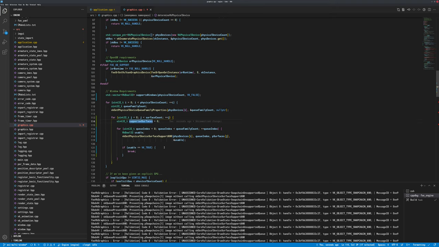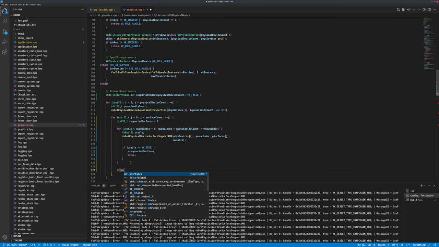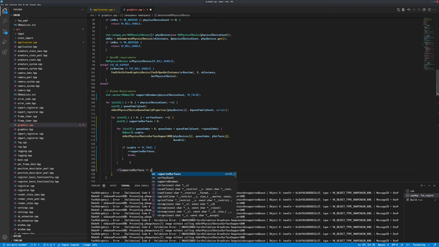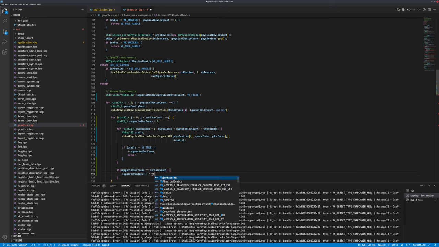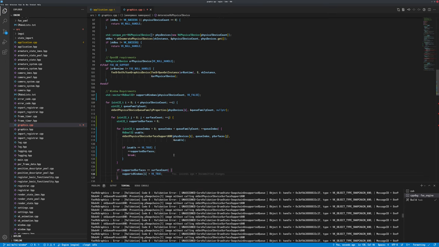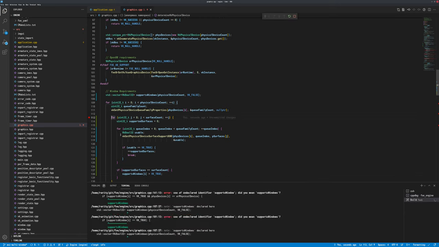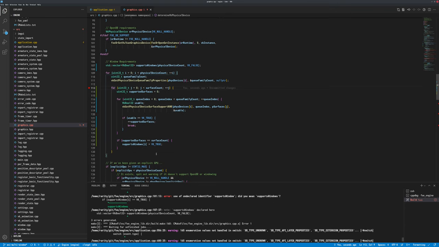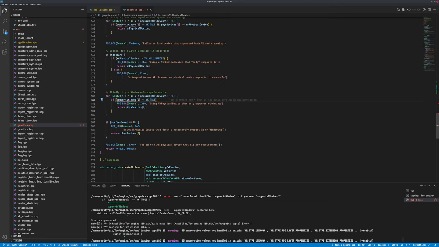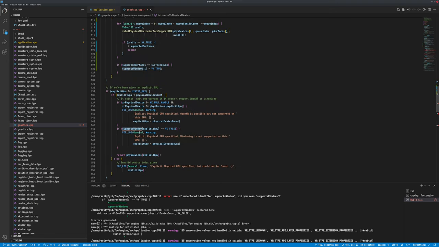Starts at zero. We increment this as we go. And if supported surfaces equals surface count, then we put supports windows i equals VK true. That, to my mind, should work. But let's see, especially since I apparently don't know what I'm doing here. Okay. Yeah, supports windows.